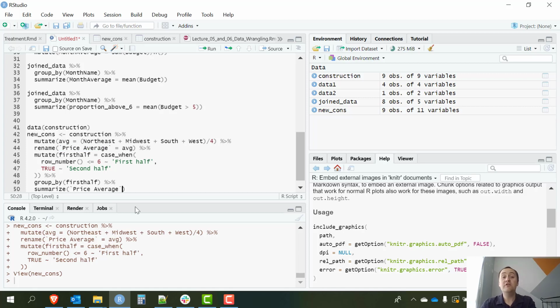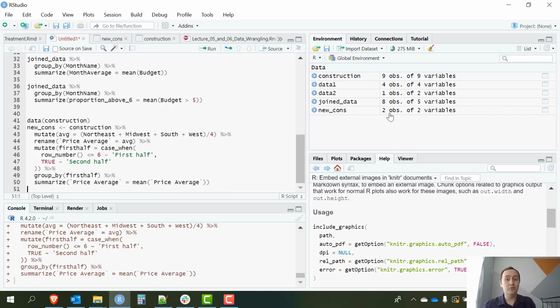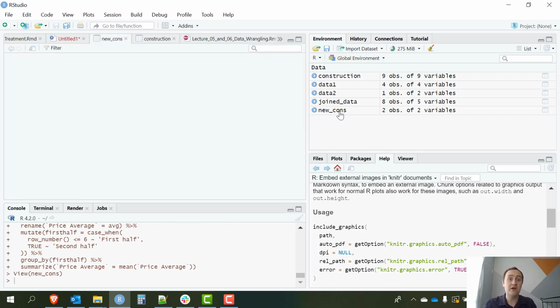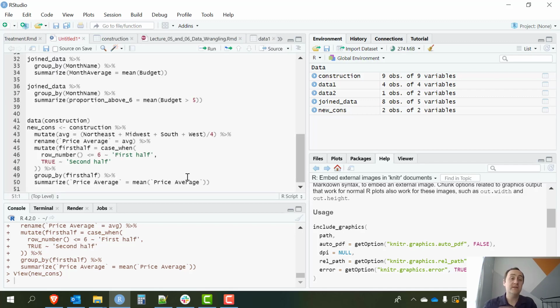I mean you want to name the variable. I'm just going to keep it the same name. I'll do the mean of price average. I need to keep those backticks in when I'm referring to the variable as well. So if I do all of this, we should get 2 rows. That's already looking good because I have 2 different values of first half. So I should have 2 rows after I group by and summarize. And I indeed get the average price in those 2 cases. All right, so that is how we can use some of our variable creation tools and some practice in doing so.